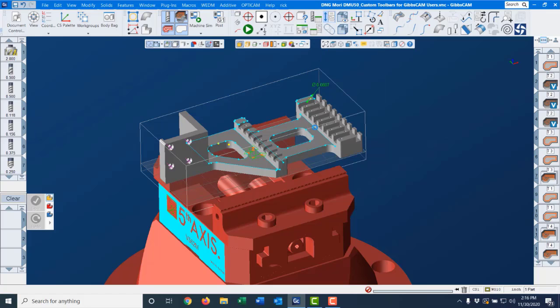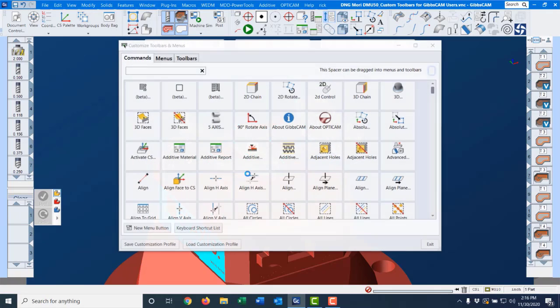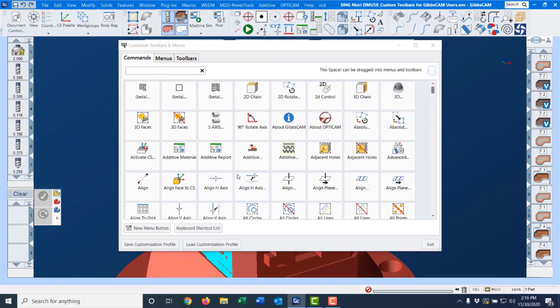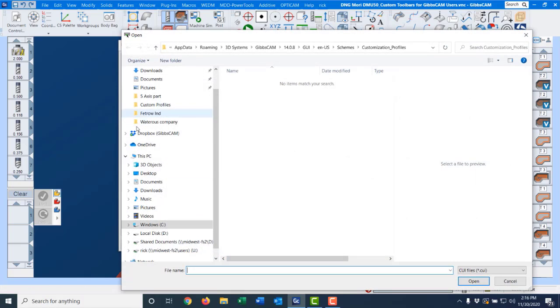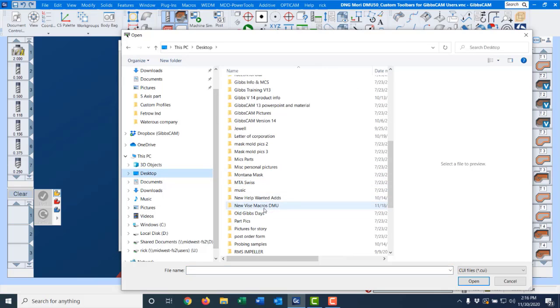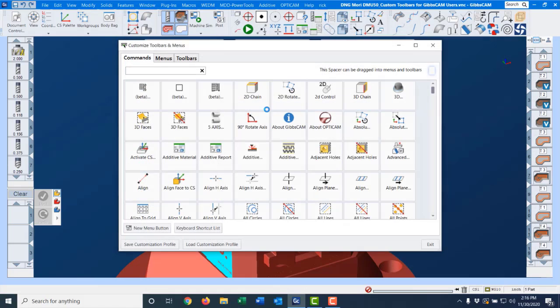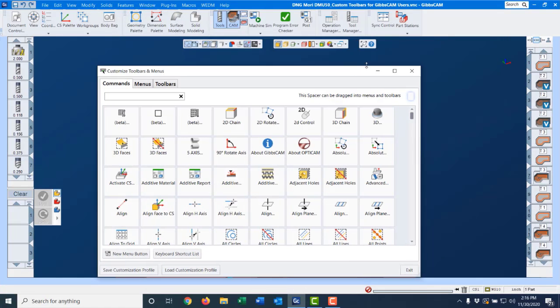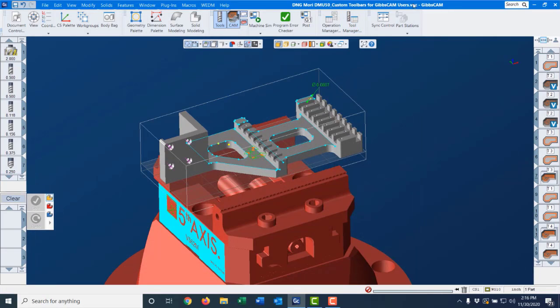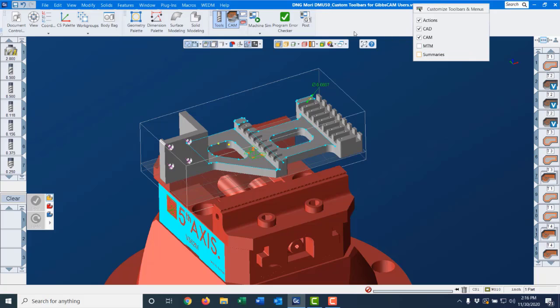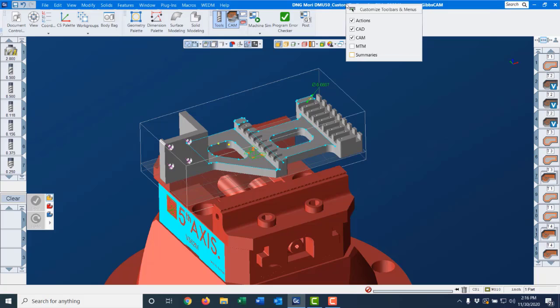So I'm going to go to Custom Toolbars and Menus, and this is the command box. We're going to go down and load the default profile that I saved on an installation. So I'll scroll down and go to my custom profile folder and grab the default standard installation of toolbars. This is what you get when you install GibbsCAM. I'm going to turn off the MTM and the summaries because it's wasted real estate for me, and go back to Customize Toolbars and Menus.